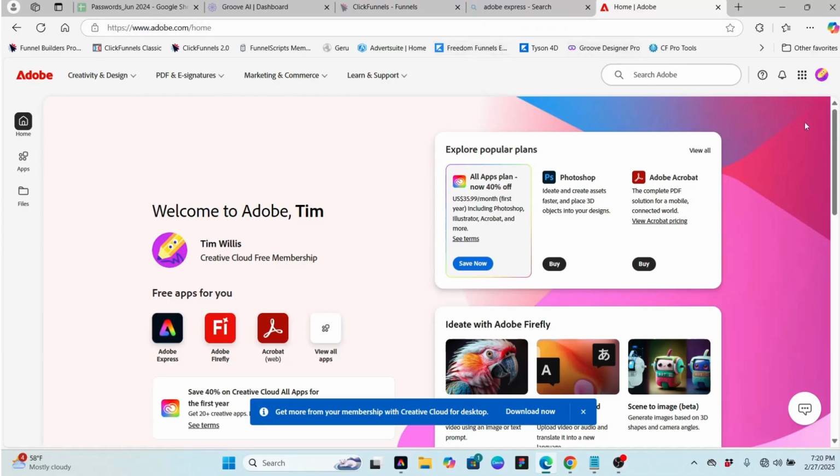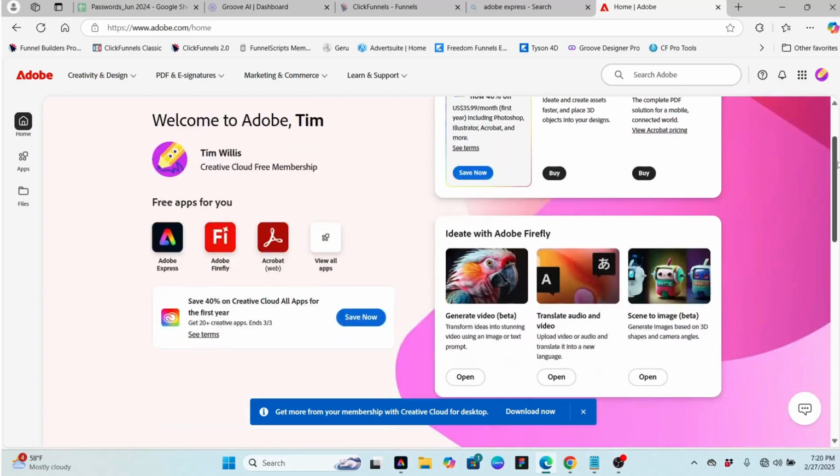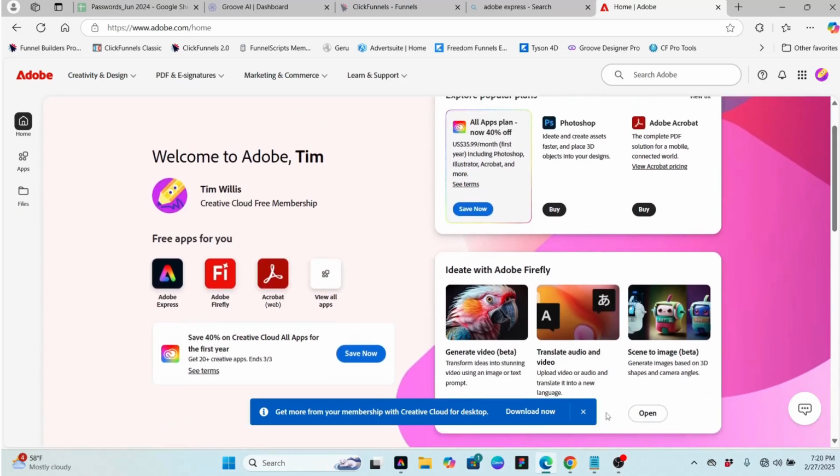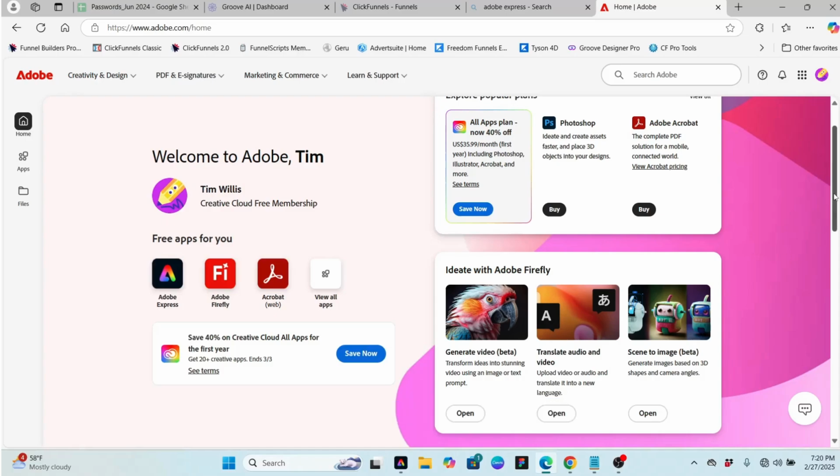And so we can see here, we have a couple of things going on. First of all, it's enticing us with a short list of free apps that are the most popular right now. And then you can also see we have options to buy stuff if you want to spend money. But we're not spending any money today. You also can download Creative Cloud for your desktop if you want to do that.